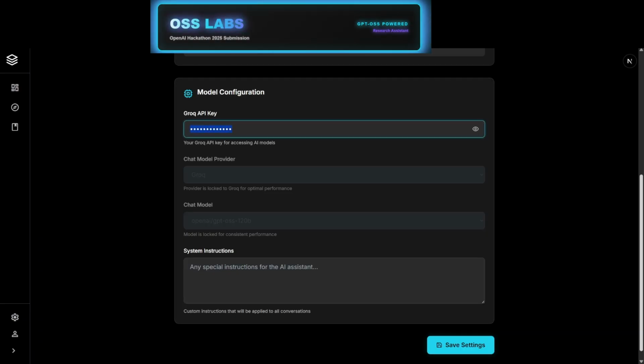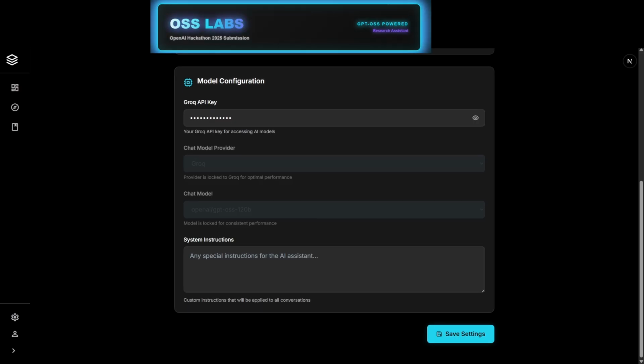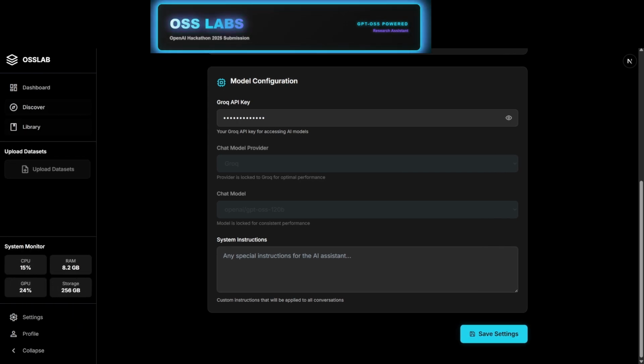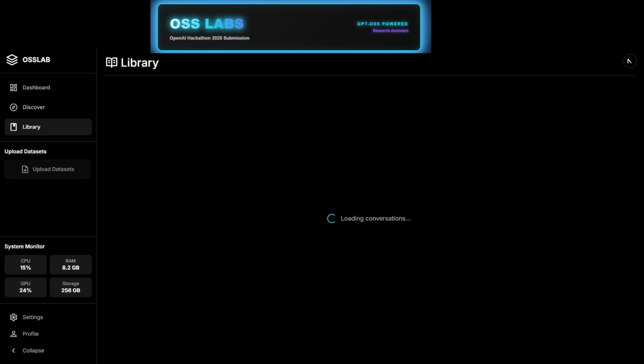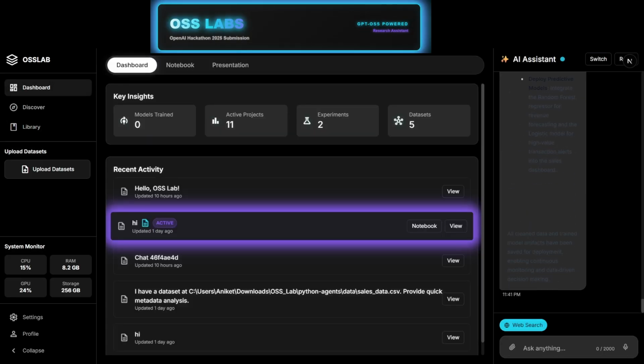This means no black boxes, just transparent, high-performance AI tailored for complex research, capable of understanding context, writing code, and deriving deep analytical insights. The platform is fully customizable, from visual themes to AI features, ensuring your research environment is configured exactly to your needs. Now, let's see it in action.